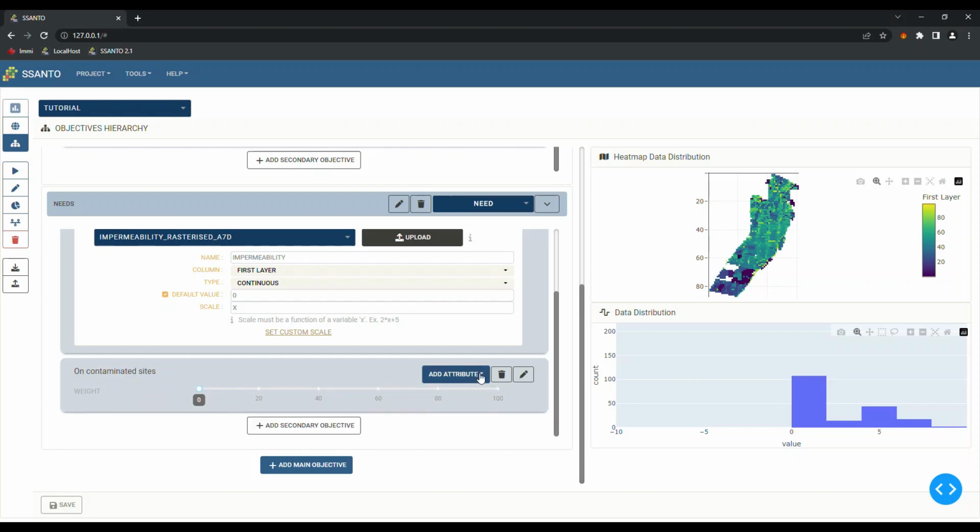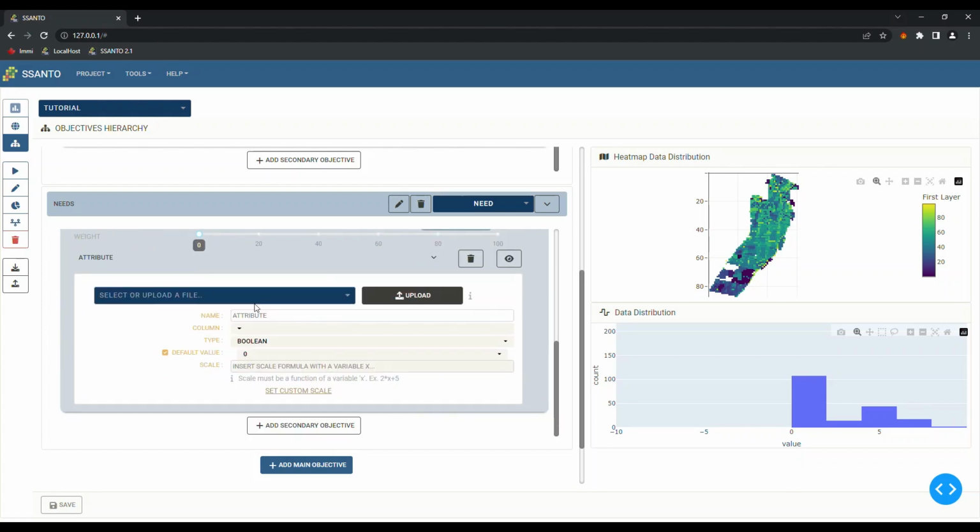Press save, and then we're going to add an attribute. It's going to be a data attribute again from a shapefile. So we're going to upload decontaminated sites. And in this case, we're going to use the type Boolean. So either there is a contaminated site or there is no contaminated site, depending on the features in your shapefile. So in this case, the column doesn't matter because we're not going to draw data from the column. We're just going to look at whether or not there is a feature or a polygon in a certain area. So we can choose whatever column we want here.